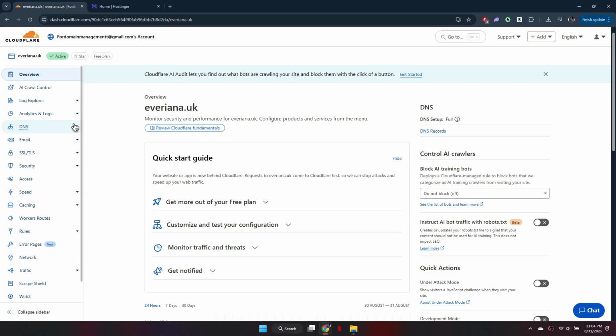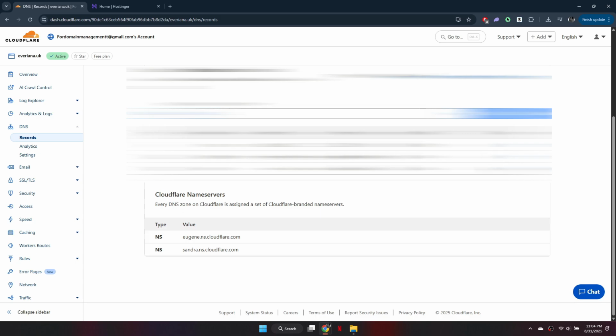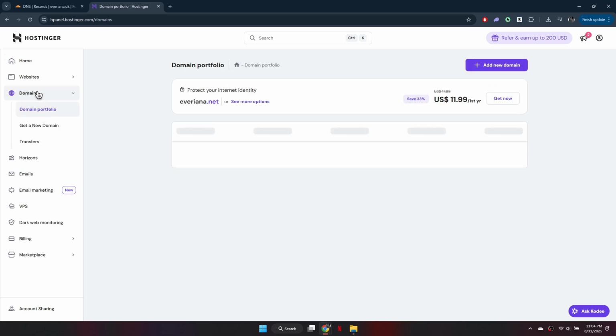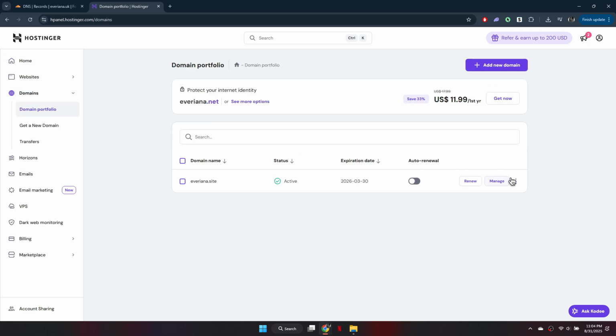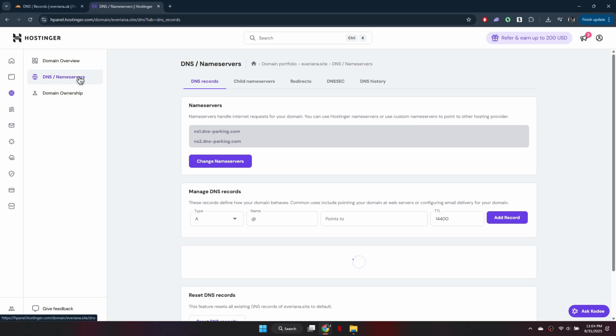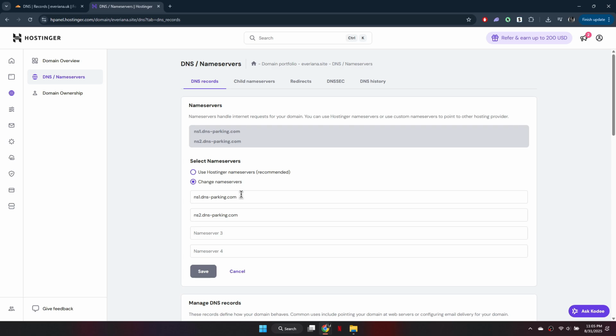Once the scan is complete, Cloudflare will provide 2 name servers. Also, these name servers will be displayed at the bottom of the DNS tab. Now go to your domain registrar, log in, and open the DNS or name server settings. Replace your current name servers with the ones given by Cloudflare.